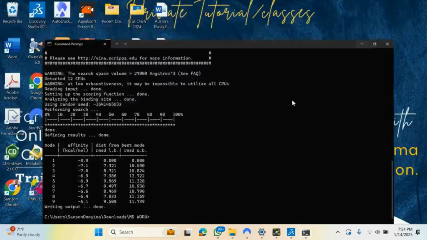But as you can see, this is in a PDBQT file, and not a PDB file. So you might not be able to quickly view it with just any software. So we need to find out what these conformations are like, and we'll quickly do that now.